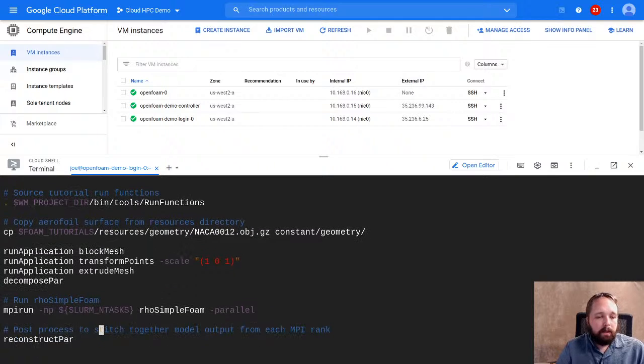Now down below we have mpirun, and we pass in the -np flag, which stands for the number of processes, which of course is synonymous with the number of MPI ranks here. And we're just going to run rhoSimpleFoam in parallel, so you've got to pass that -parallel flag into it. And then at the very end we call reconstructPar to essentially just stitch all that output together to make a nice clean database of fluid flow simulation output.